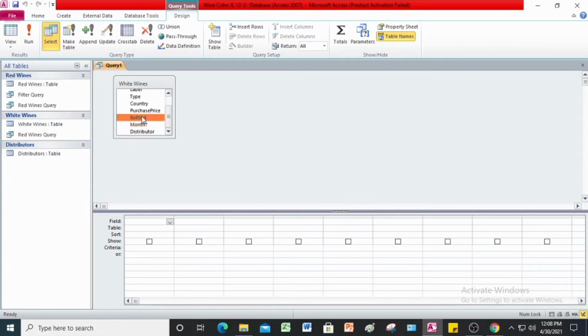So double click to add the bottle field in our grid, followed by label. Double click to add it in our grid, then followed by type. Double click to add it in our grid, and of course lastly purchase price. So purchase price, double click to add it in our design grid.